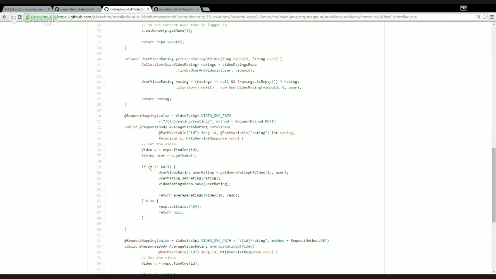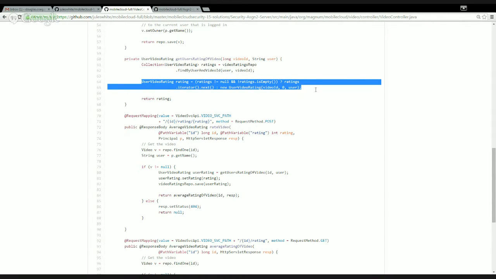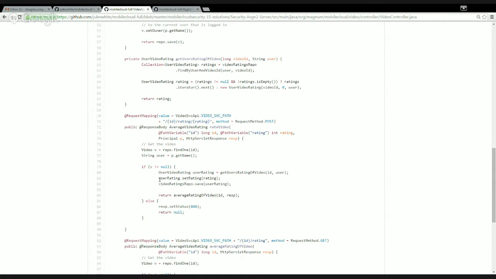So if we find the video and it exists, so it's not null, then we look up, has this user previously rated this video? If we look a little bit above here, we can see to do that, all we're doing is we're using our ratings repository that we just looked at to find any ratings by that user for that particular video. If we find a rating that's in there, then we go ahead and return it. And then down here, what we're doing is we are setting the rating.